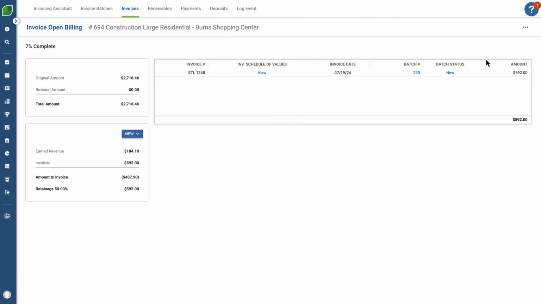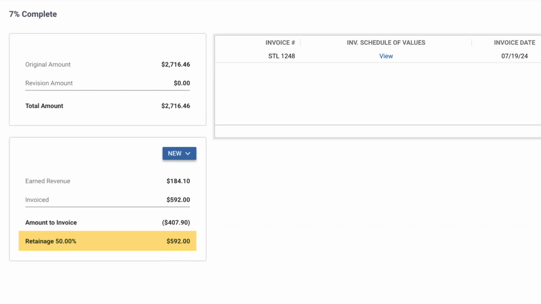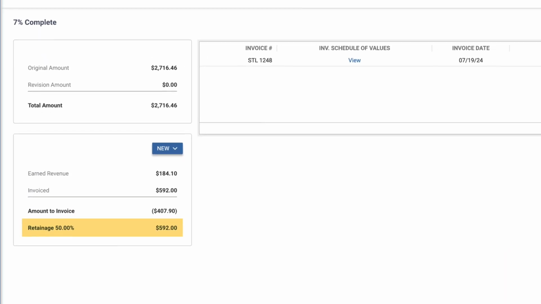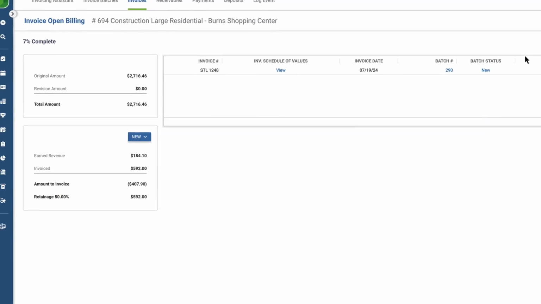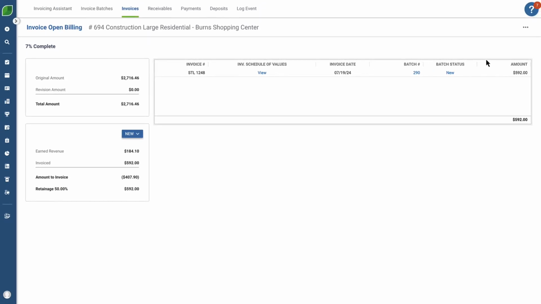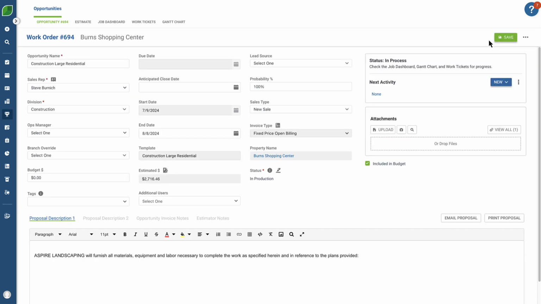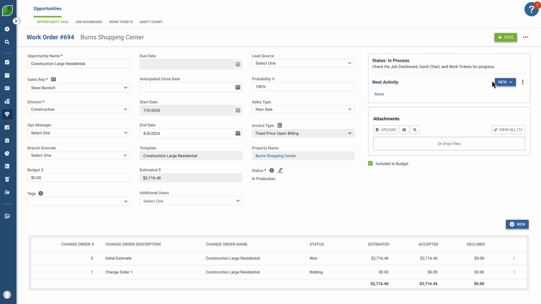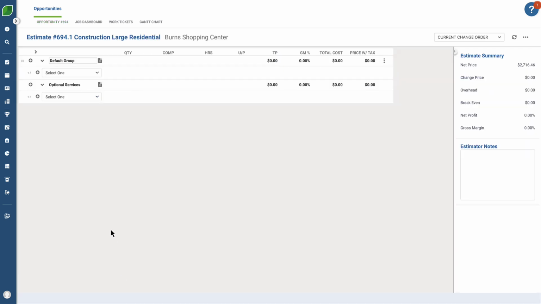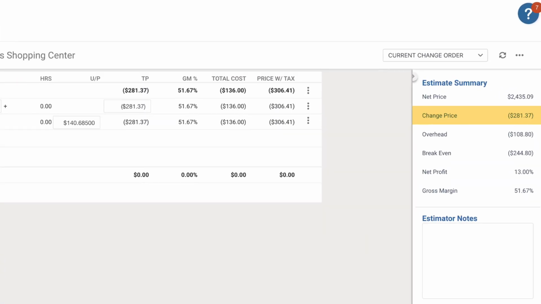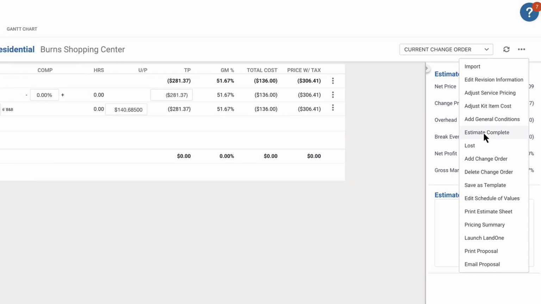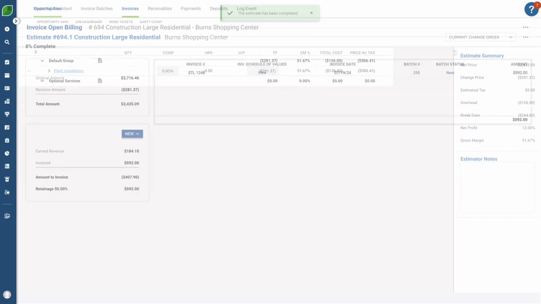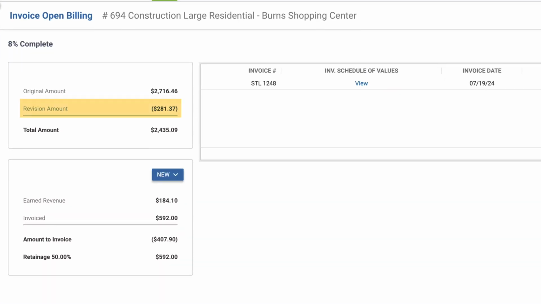You can also add negative change orders when retainage is the only amount left to invoice, as long as the change order does not exceed the retained amount and there's at least one open work ticket. To create a negative change order, again go to the opportunity and update the estimate with the negative changes. If the negative amount does not exceed the retainage, you can complete and win the estimate, which will update accordingly on the invoice.